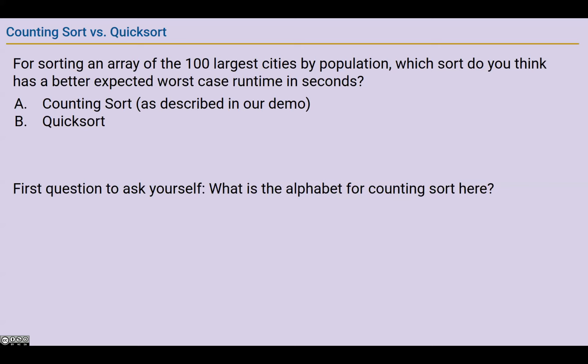It feels like we're kind of in the middle. Does anyone want to give an argument as to why counting sort is going to take a longer time? Anyone? Anyone want to give a reason as to why quick sort would take longer? Yeah, counting sort is going to take longer because there are so many categories. Yeah, that's a good argument, right?